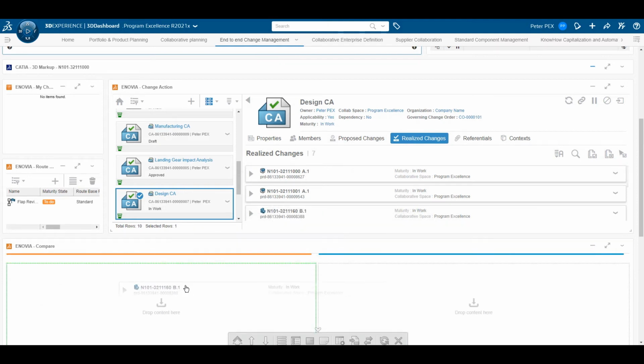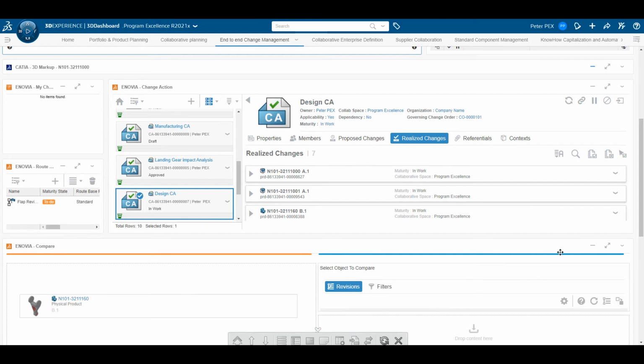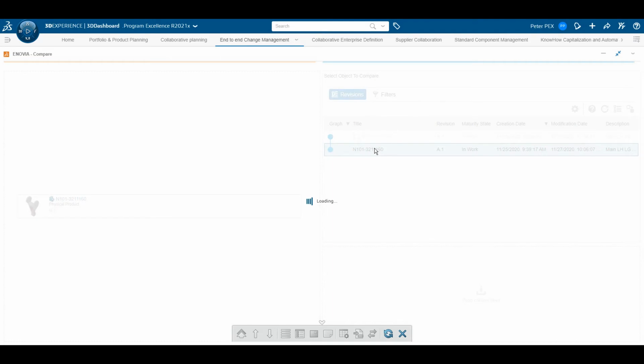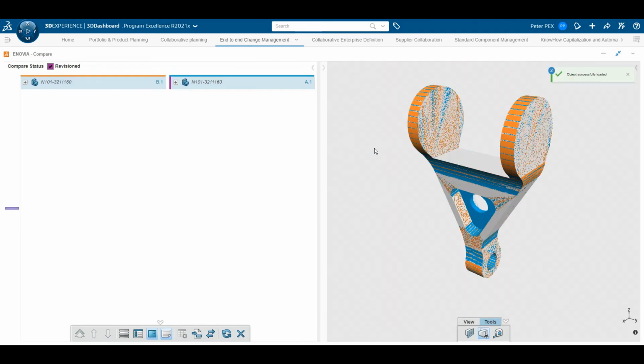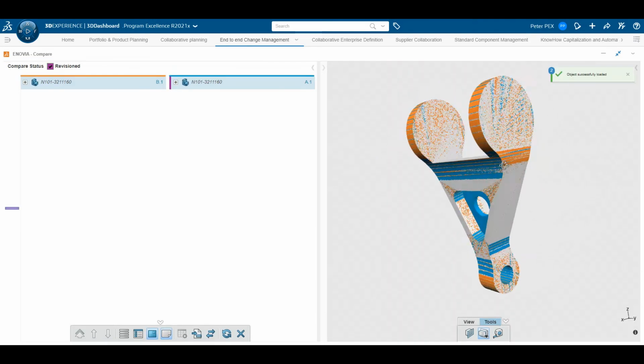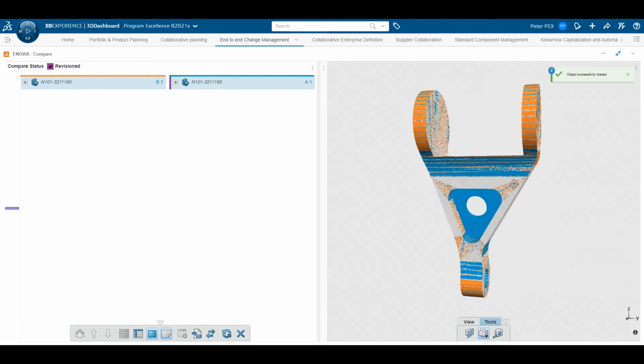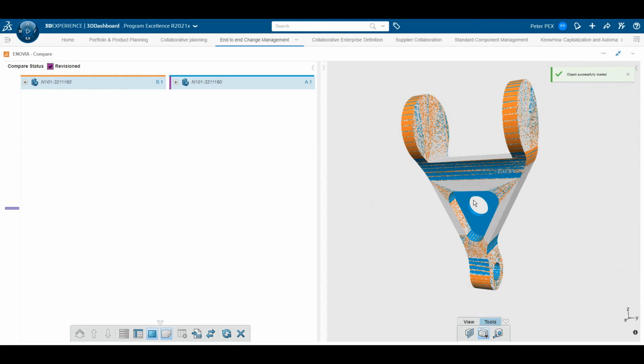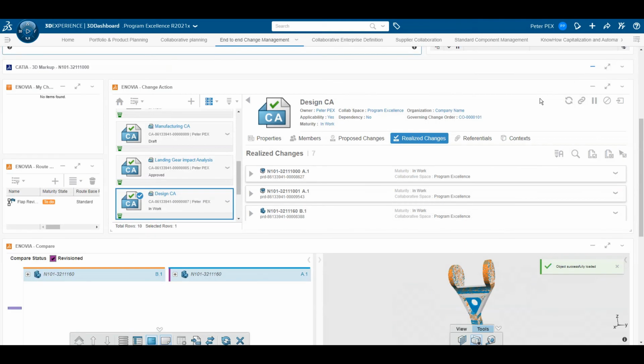Dragging down the modified part, then opening up the revisions in order to view the original. As you can see here, the original is overlaid on the modified part. After reviewing it, this change is going to be approved as we select the maturity and promote it to in approval.